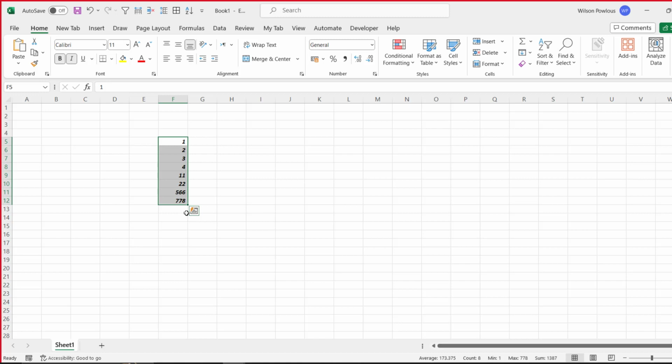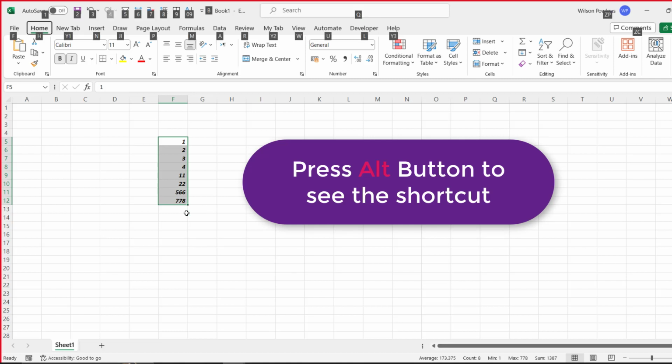And everyone asks for the shortcut in Excel. Actually, even if I give a list of things, it's very difficult for you to memorize that. So what you should be doing is just press the Alt button. It will show up whatever shortcuts there are.